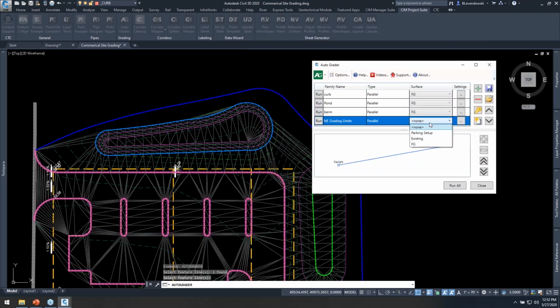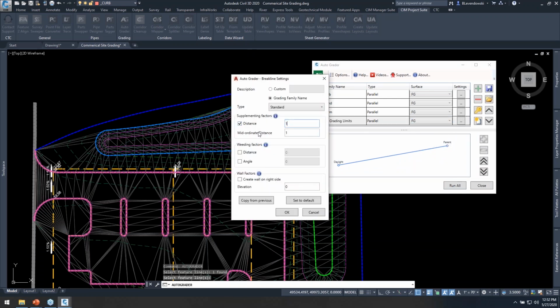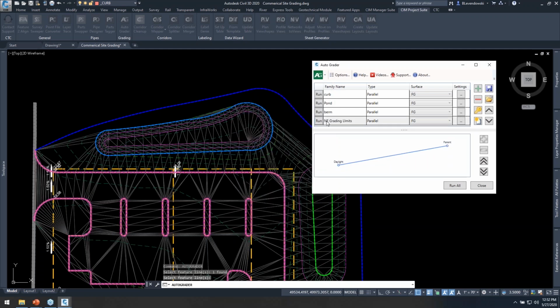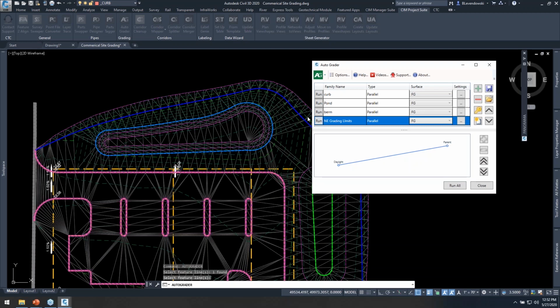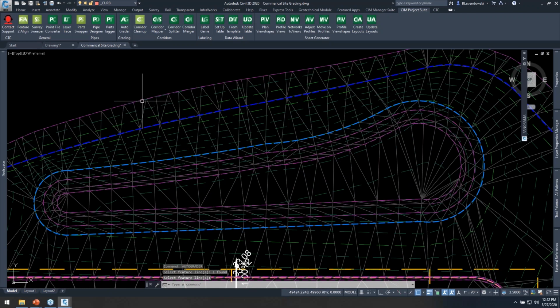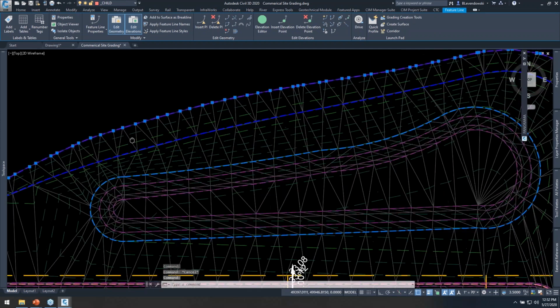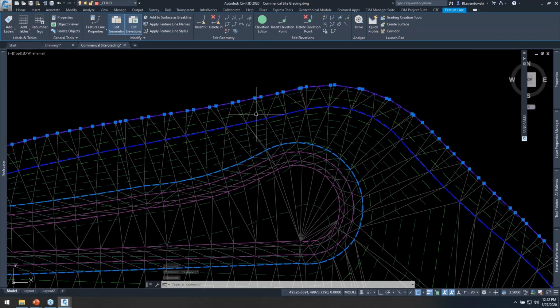So I'm going to hit save and close. We'll add this to the finished grade surface. We'll dial up our supplementing factors a little bit. Again, we'll do 0.3 on those curves. Now I'll click run to this right here. And it runs that daylight. Let's go and take a look at that. There's those distances, 10 feet, right? It's picking up the vertices in the parent feature line, but we're also supplementing in this way so that it's daylighting not just at those parent feature lines, right?